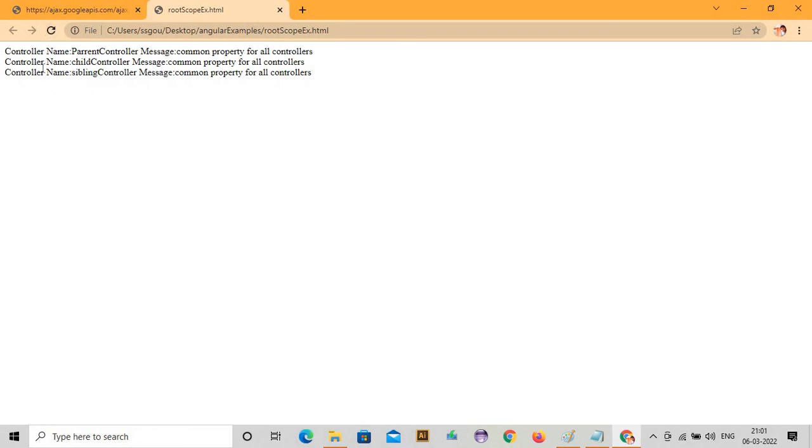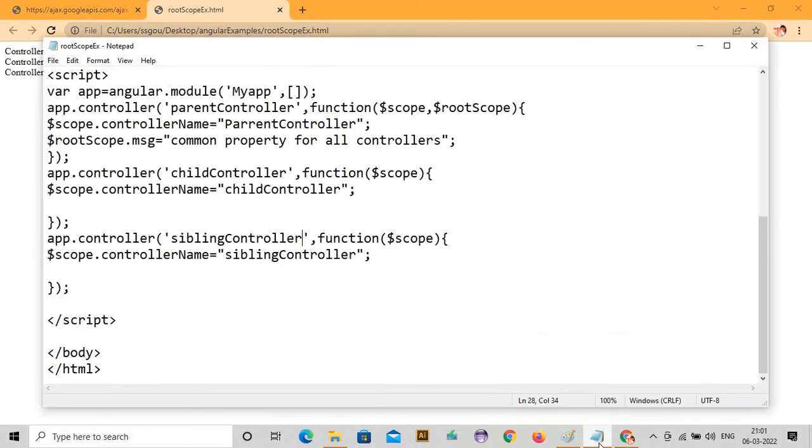You can find here the controller name, parent controller. The message is common for all because I have declared it with the $rootscope, right? That value I have declared with the $rootscope. That $rootscope variable means any controller can access that value. Okay, I think you understood, right?